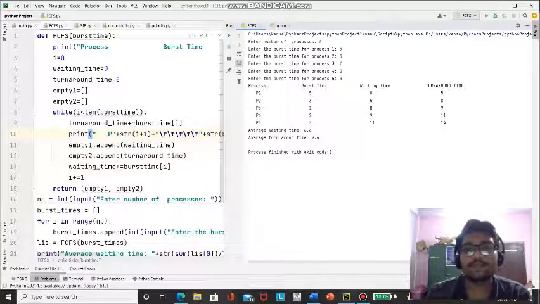Now we can see the burst times listed here, along with the waiting time and turnaround time. The waiting time for the first process is 0. The waiting time of the second process is the burst time of the first process, that is 5. The waiting time for process 3 is the sum of the burst times of the previous processes, process 1 and process 2, that is 8.